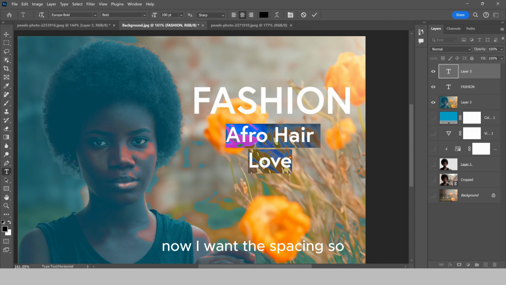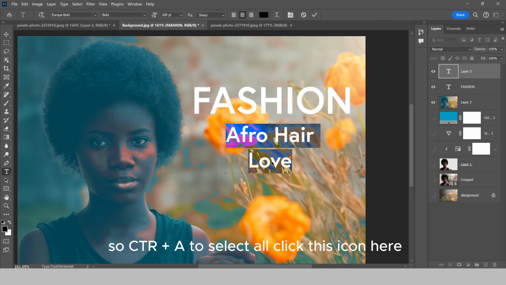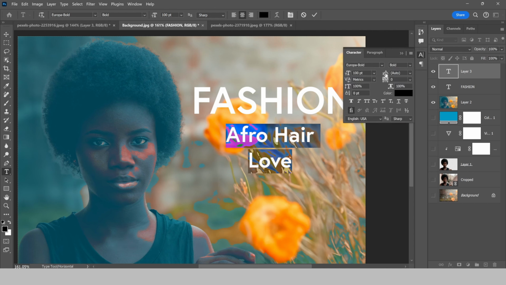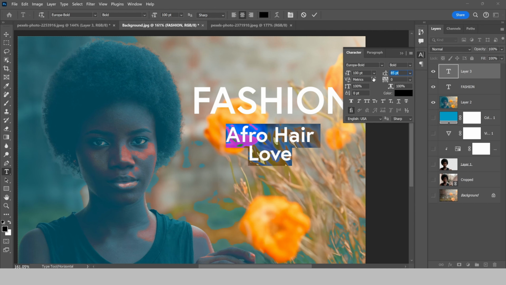Now I want to decrease the spacing between the afro hair and the lav. So Ctrl A to select all, click this icon here, and this is where we'll be able to decrease or increase the spacing. So let's make it something like this.